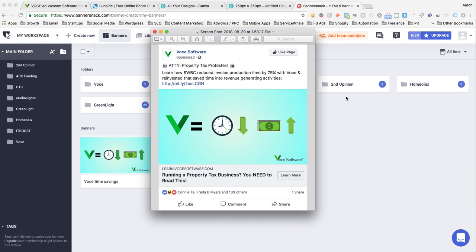But the most important thing you'll notice is that the copy is consistent with the creative. So this is promoting a case study about how SWBC, one of Voce's clients, reduced their invoice production time, right? So time down by 75% and reinvested that saved time into revenue generating activities, right? So money up. And so again, when somebody looks at that image and they read that copy, it clicks, it makes sense. Okay, that V, the Voce V, is equating to saving me time and earning me more money. And so hoping to have some really good results from this ad.